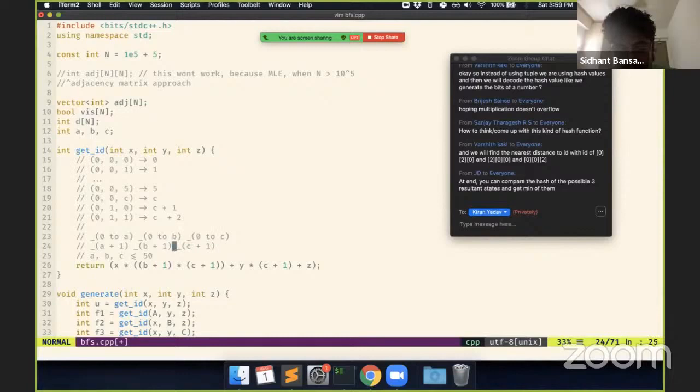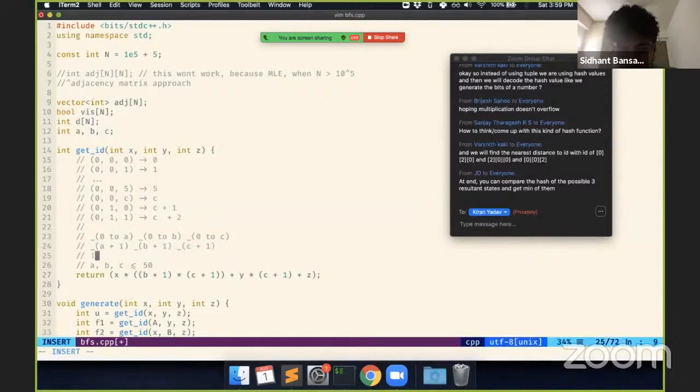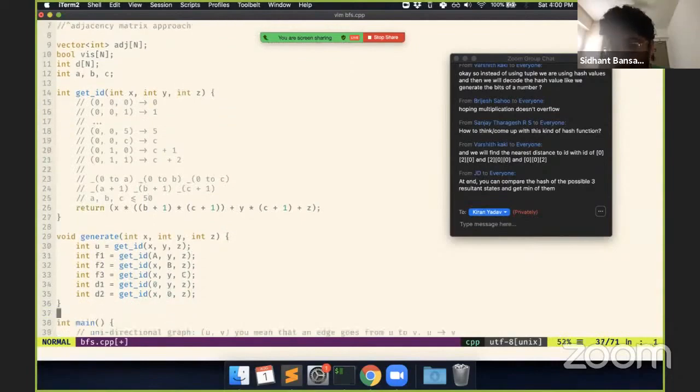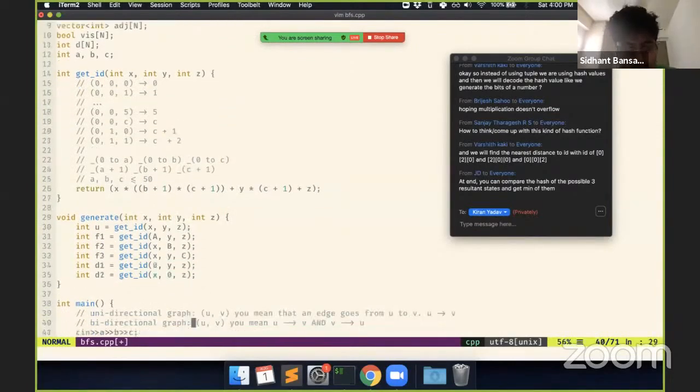Basically, if we set 1 here and then 0 and 0, this should map to B plus 1 times C plus 1, so that it doesn't collide with the previous guys. Do you get this? I don't want to collide with the previous guys, so I want to make it at least this much big. At the end, I can just compare the hashes of the 3 possible resultant states and get them in. That's correct.